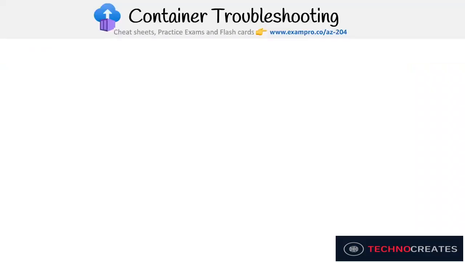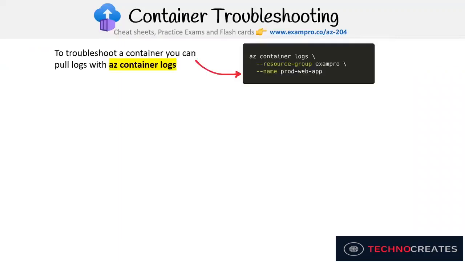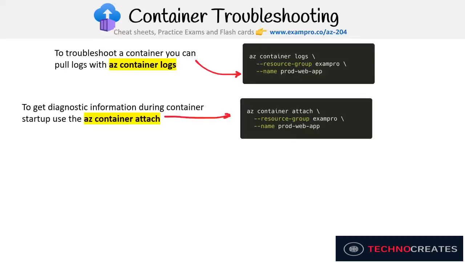Let's talk about some of the CLI options that we can use to troubleshoot our containers. A lot of this stuff is probably accessible via the portal, but it's great to know how to do this via the CLI. The first thing is getting the logs. You can use az container logs, and that's going to bring you the logs back. Then you can use az container attach, and this is going to give you diagnostic information about when the container is starting up, probably with cloud-init information.